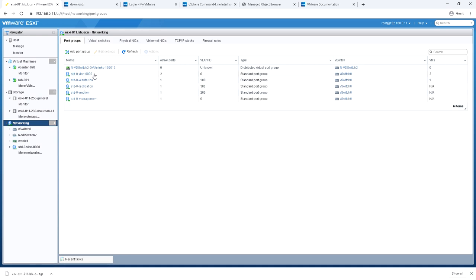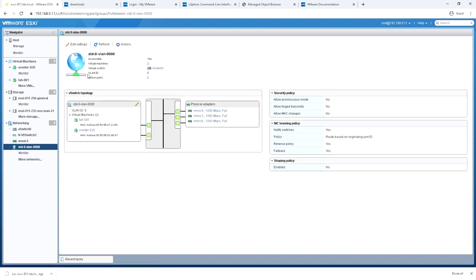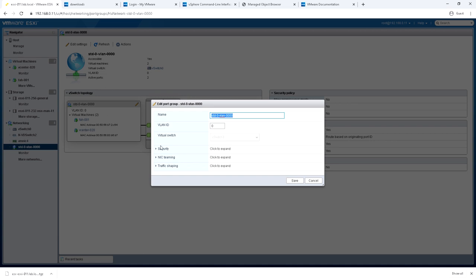This one here is on standard switch 0, VLAN 0000. This is my default VLAN where I have most of my virtual machines running. I have more port groups for vCenter HA, Replication, vMotion. If I just go into VLAN 0000, my default, you can see I've got two virtual machines, Folding at Home and vCenter. And those are the details for the port group.